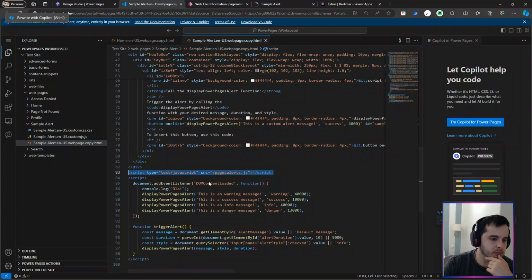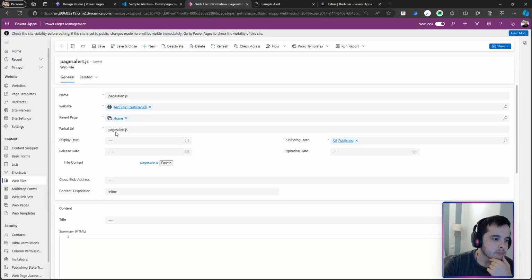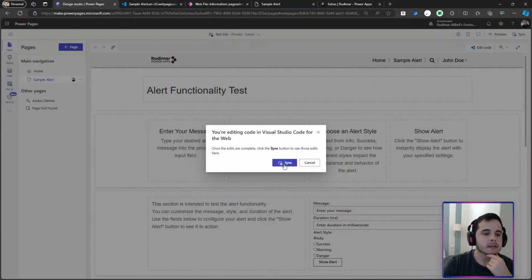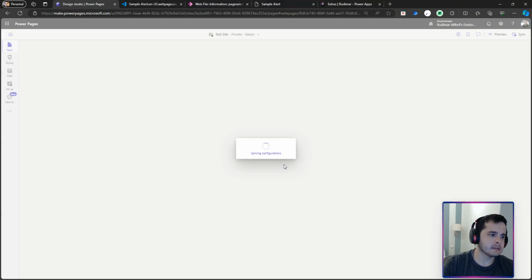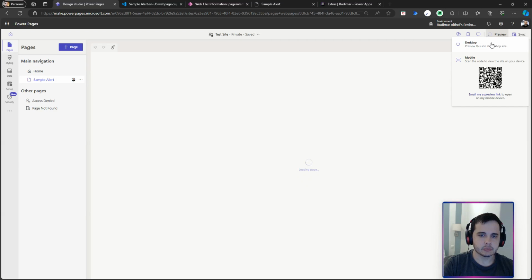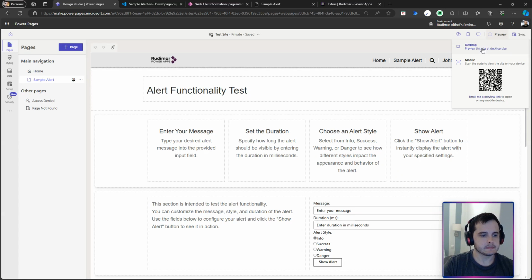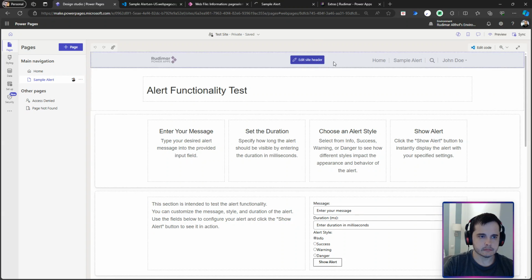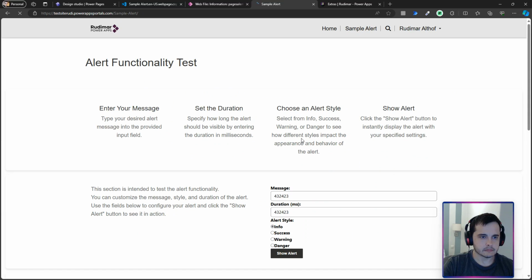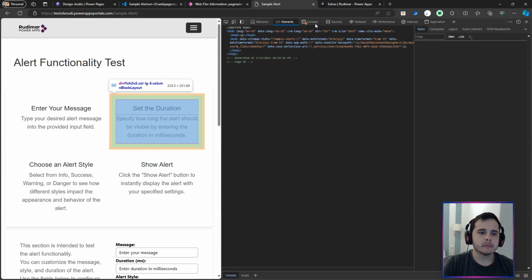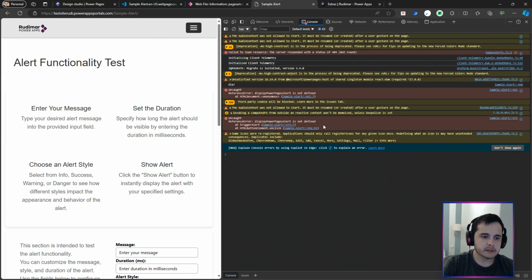Here I'm also importing it, pagesalert.js. Okay, let me sync again and try opening again. So let's click on preview to make it reload. Okay, let me see if I can find what went wrong.